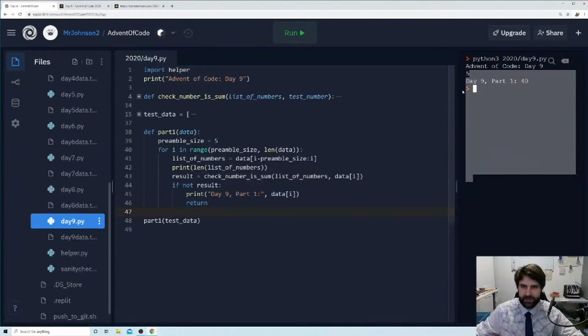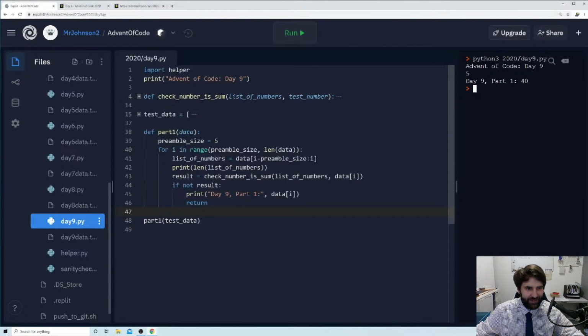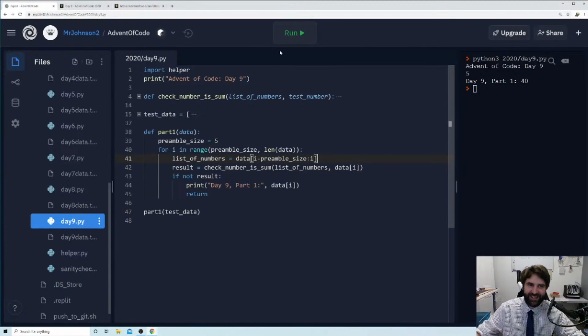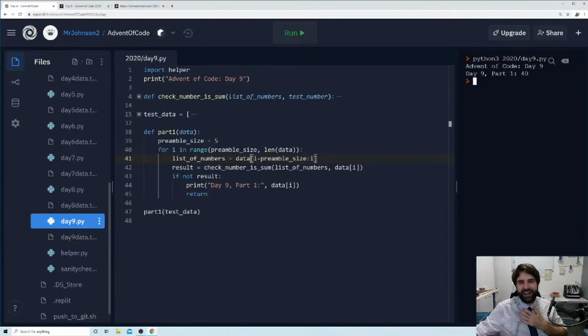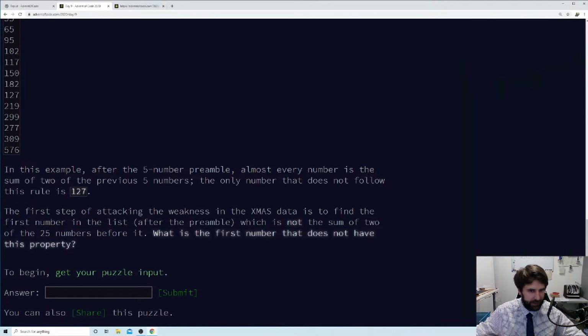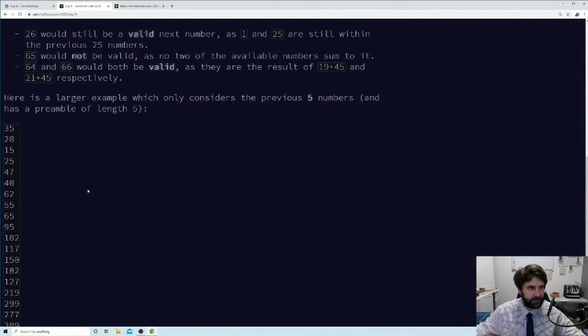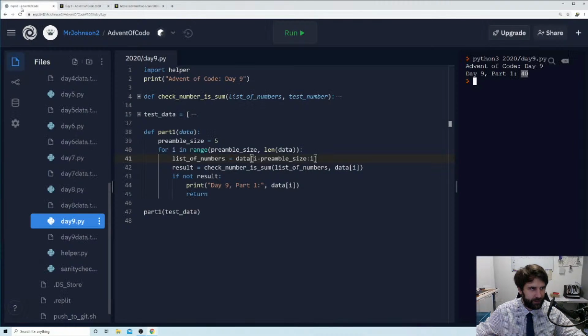Okay, if we run this, we get the number 5. Let's get rid of this print. That really, I was like, oh no, I failed everything. It's all gone wrong. Okay. Day 9, part 1, 40. Okay, now this is not the answer we want at all. We want the answer 127. 40 is actually the first one that does work.